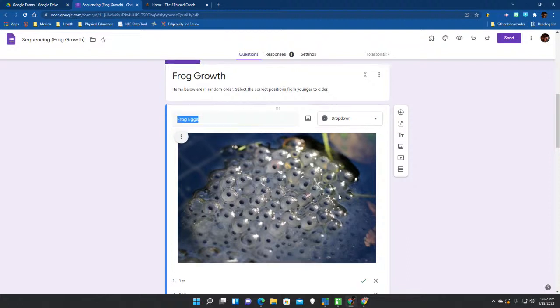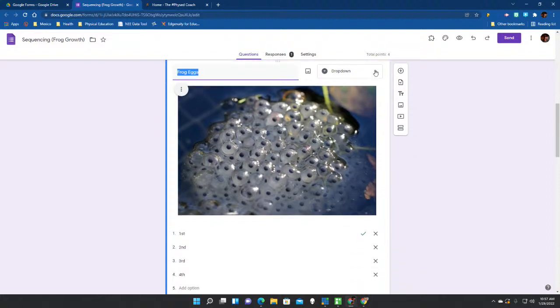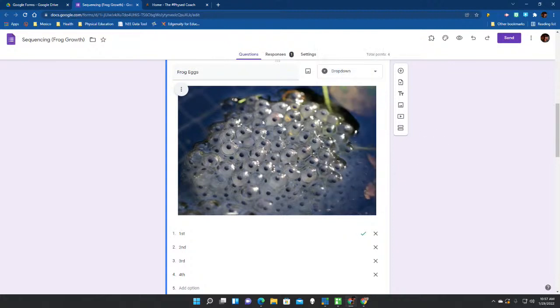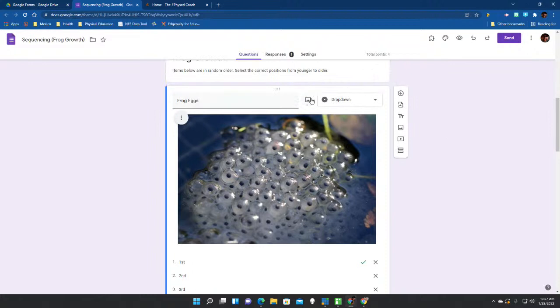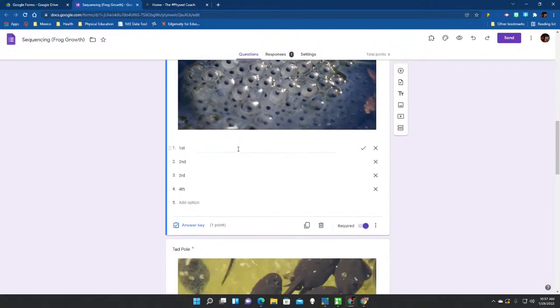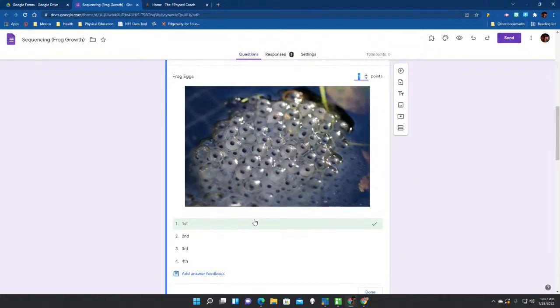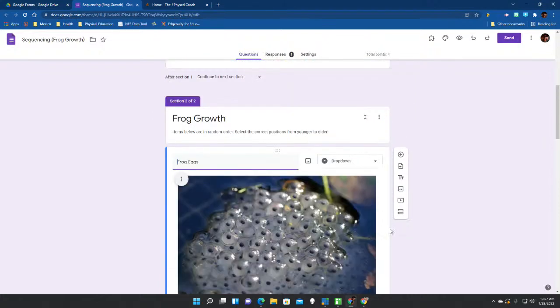So these are drop-down questions. You'll choose drop-down from the choices. You add in your picture using this little picture icon right here. And then you will put in your options. You can see it's option, I just have first, second, third, and fourth. And then go to the answer key, and you can select how many points you want it to be, and then select the correct answer. And then you will be done with that question.